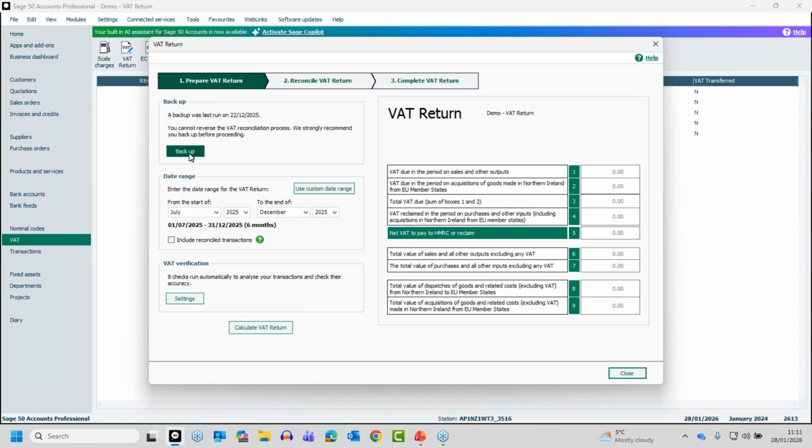So it encourages you to take a backup. That's the first sort of task. Now the reason for backing up at this stage is that if you reconcile, you can't undo that VAT return manually. There's no way of doing that. The only thing you can do to undo a VAT return if you actually reconcile it and flag those transactions is to restore a backup taken prior to doing that. So we'd always encourage you, when you come into this screen, take your backup. It's really easy to do.